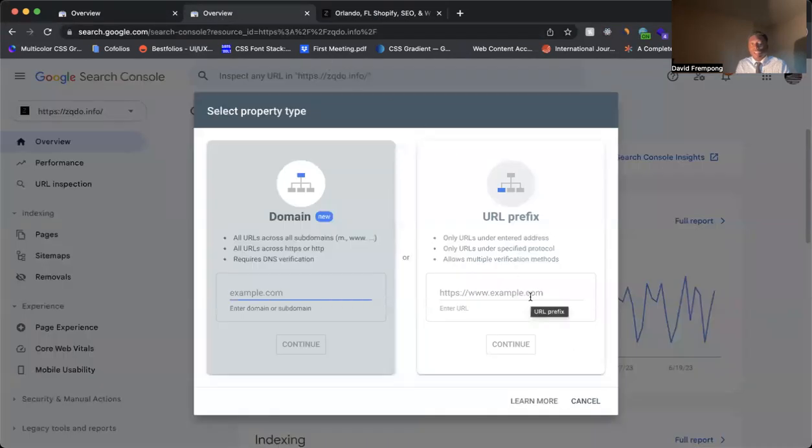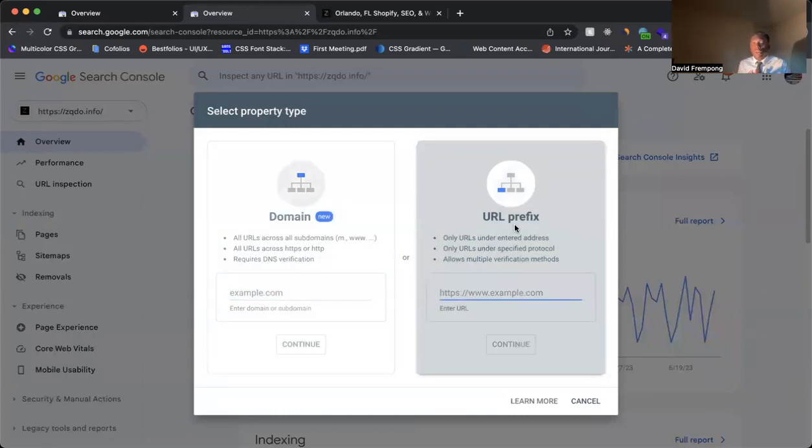It's easier if you paste it in this one, and I'll explain why. This one, the URL prefix, gives you more options to be able to get you set up on the Google Search Console. With the domain, it only lets you do it via the DNS verification, but you might want to do it through some simpler ways, which you'll see in a minute. So I recommend you paste your link in here under URL prefix. For this example, just as an example, we're going to say www.test.com. So whatever your link is, just put it in there.